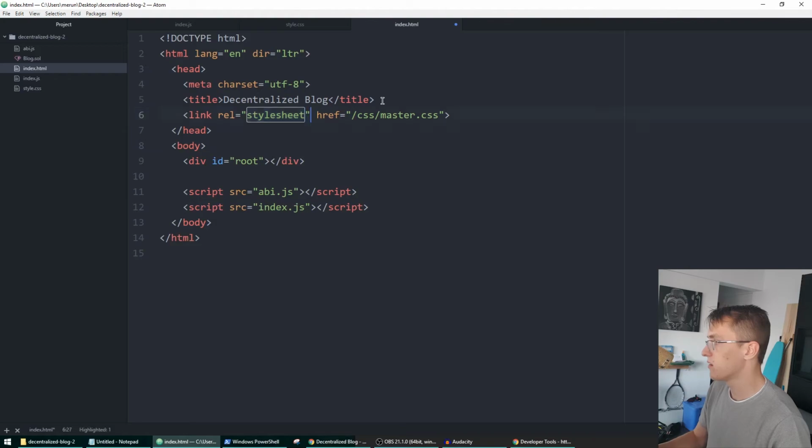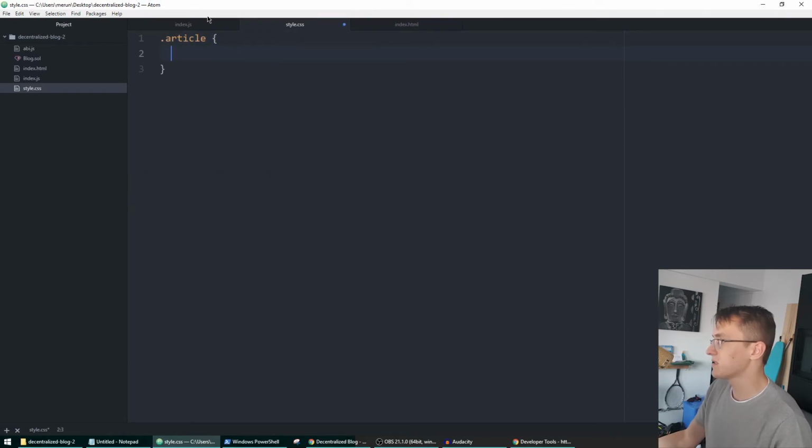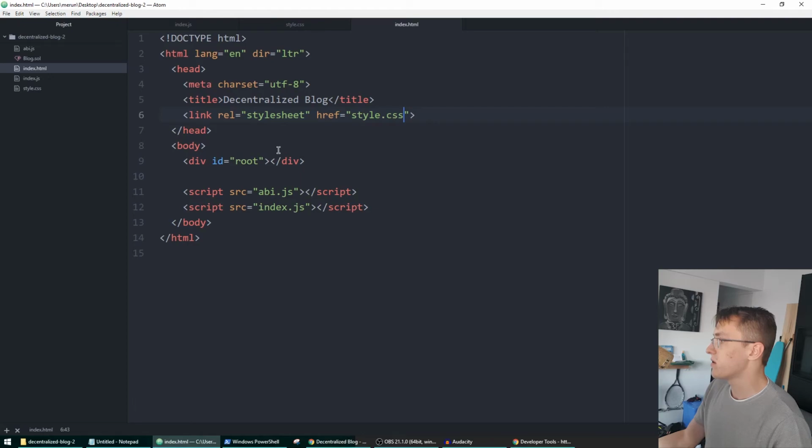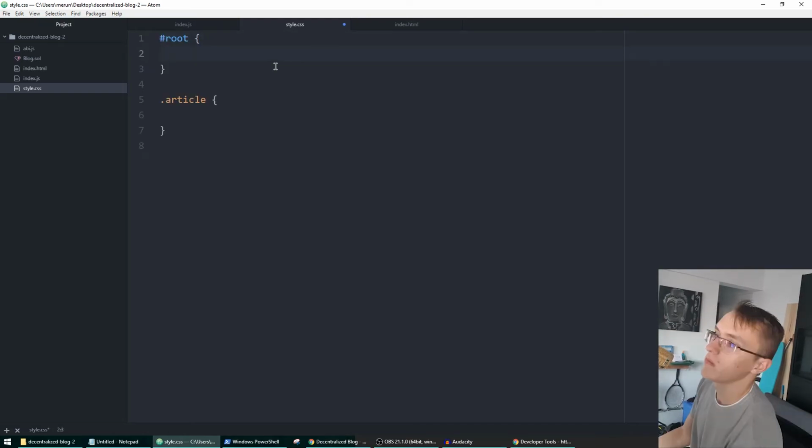In Atom, you just type link, then press tab, and you have all this created for you. Style.css, importing the style, and we are creating this article class. Before that, we need a container. So in the root will be a container with the size that we decided before.